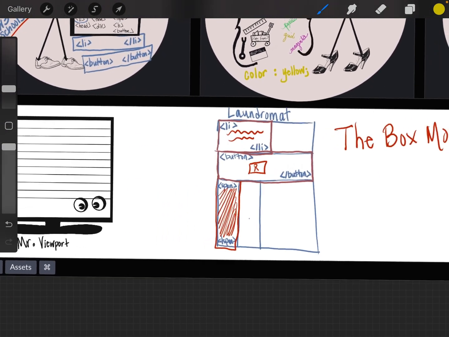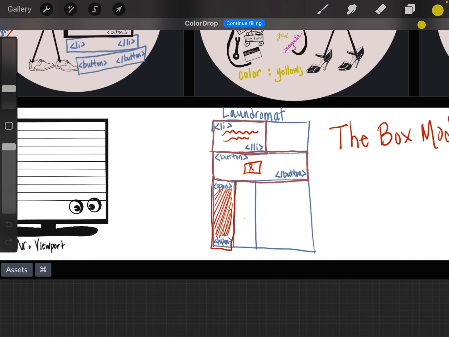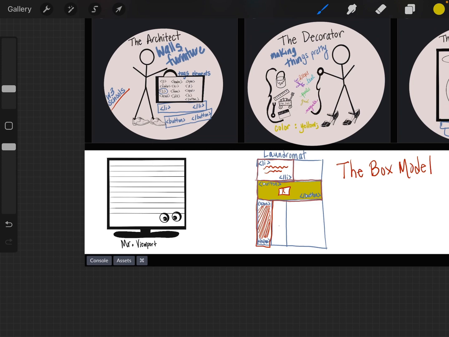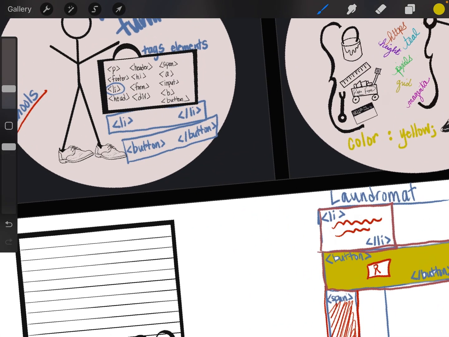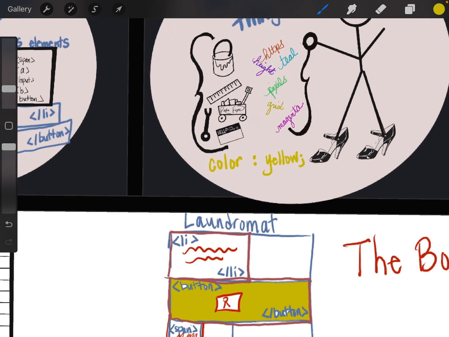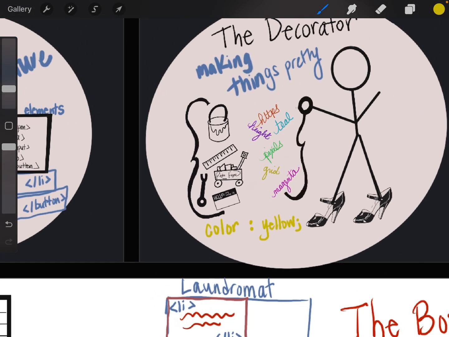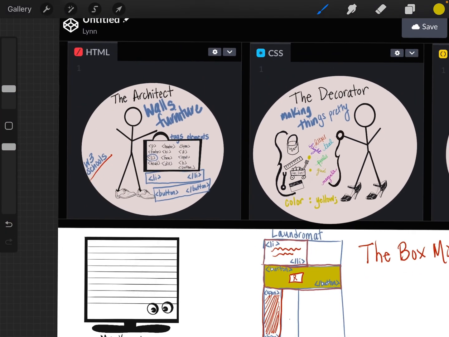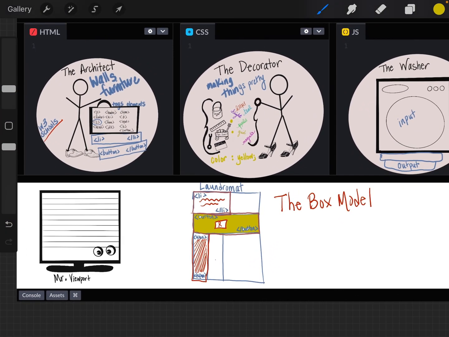Okay, and now we can actually color that yellow, because we have now set up a button box here that Mrs. Decorator can talk to. So pretend maybe there are colons here, and you'll understand why soon enough, I promise. All right, for now that is the end of our first video. Stay tuned and I will explain more of this for you.